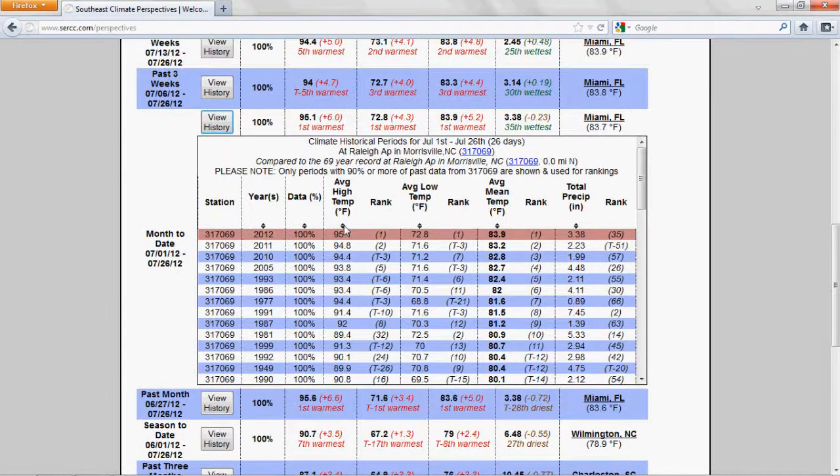And so we have an ability here to sort these years, and by default it's sorted from warmest to coldest. And of course what we see here is for 2012, for this period, the average of 95.1 ranks as number 1. And the second place here is 2011, ranked number 2, etc.